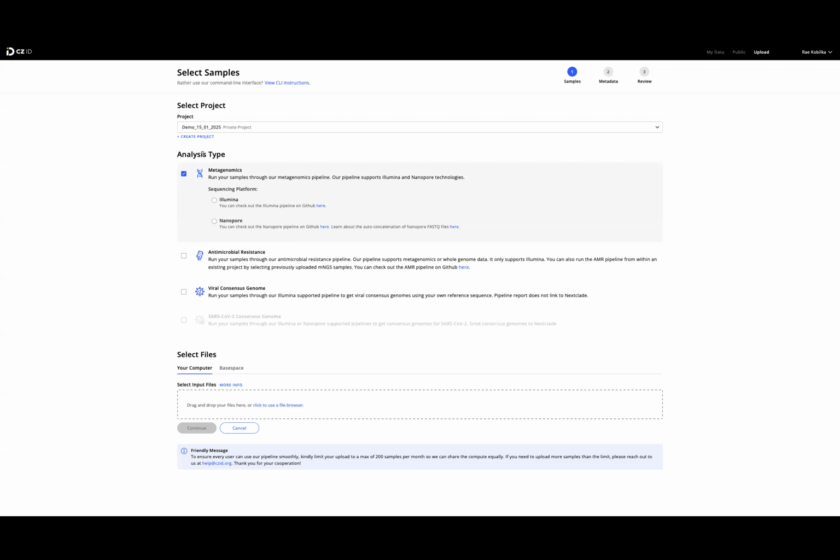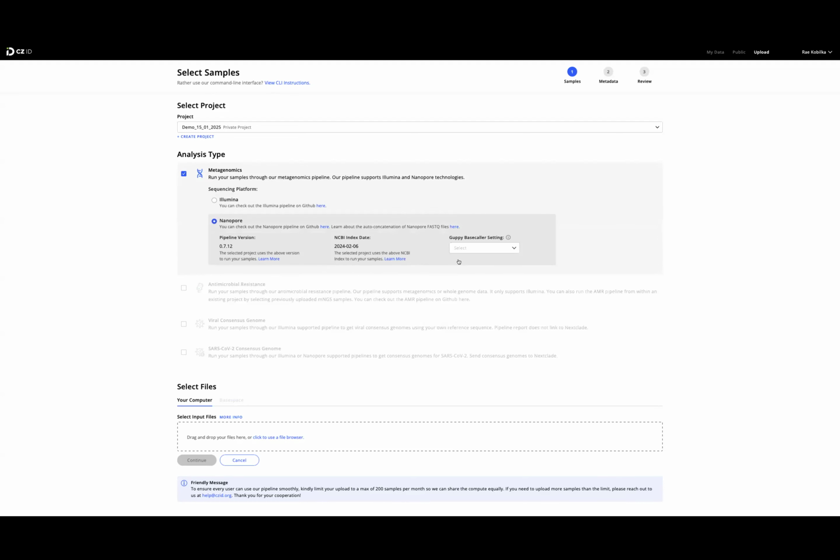So let us now select the metagenomics analysis type and choose nanopore sequencing. We are using the base caller setting here. We can choose. We are now going to use the first base calling.